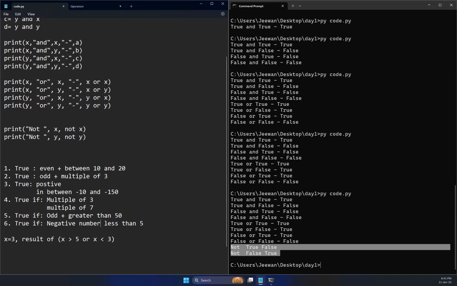Yes, like now, if one of these conditions is true, it should return true. Right now, if you have two lines like this, if one of the conditions is true, it should return true.